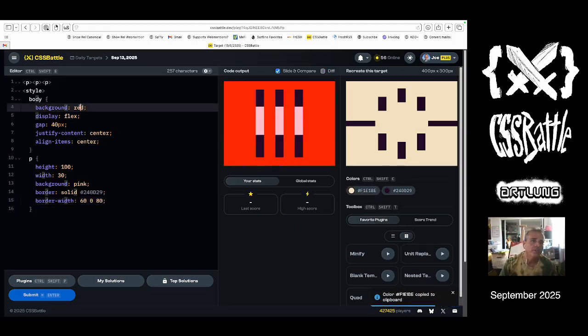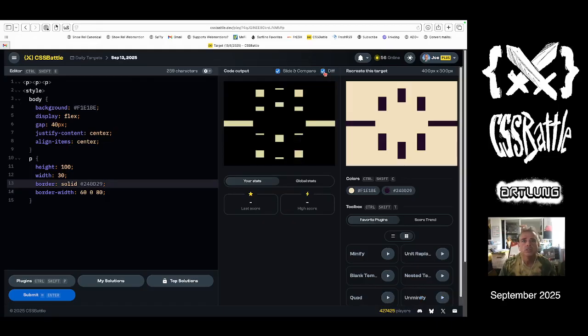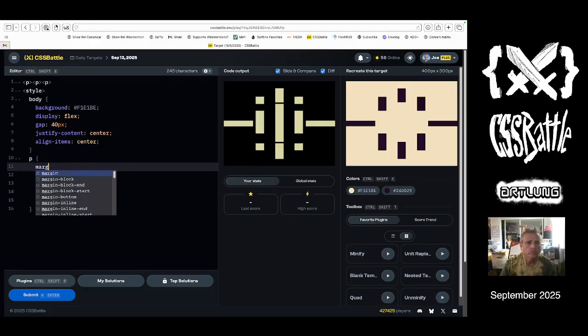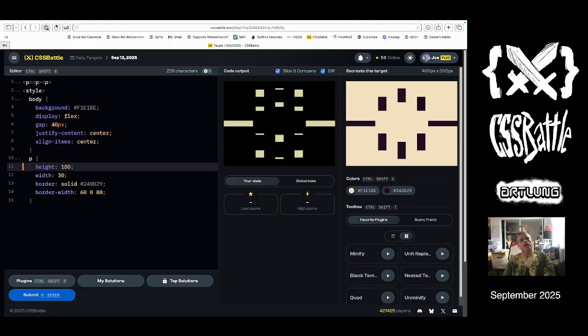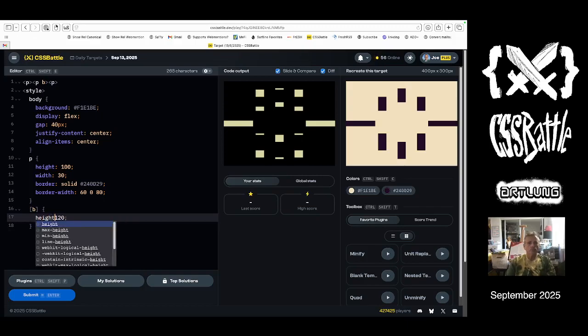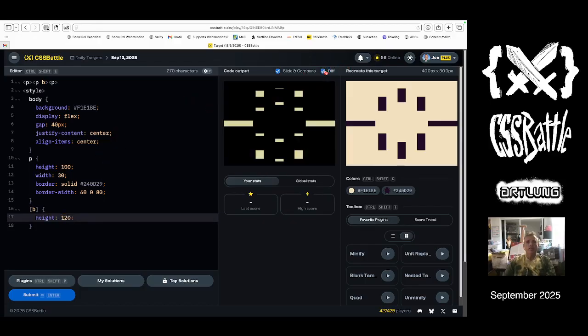Oh, we have this eye-bleeding red on the body. Sorry about that. And we don't need a background on these elements. No, we don't. Okay, so what do we need to do? The middle one's different, and we need some way to discriminate, make it a little bit different. Let's call it B. And the height on that one is going to be a little taller, 120, let's say. Okay, getting there.